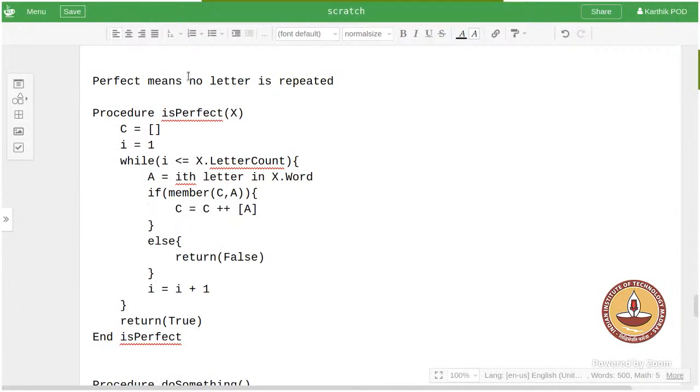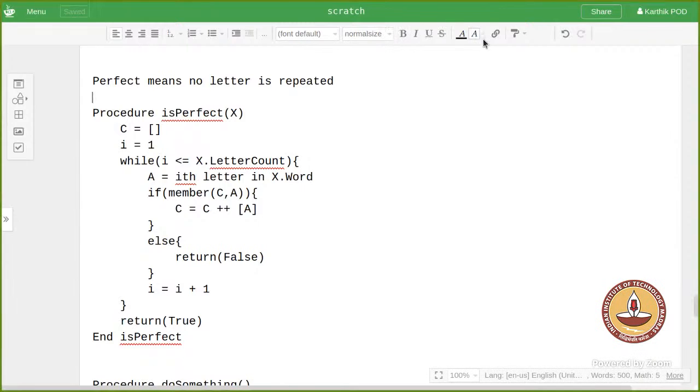Okay, perfect means no letter is repeated, is it? Yes, sir. So you're starting at the first letter. So if A is in C, how will A be in C, right? First A. So that's the wrong answer. This will be the right answer, I just pasted. That's what I was saying, like this code didn't make sense at all. No, my doubt was not this particular question.